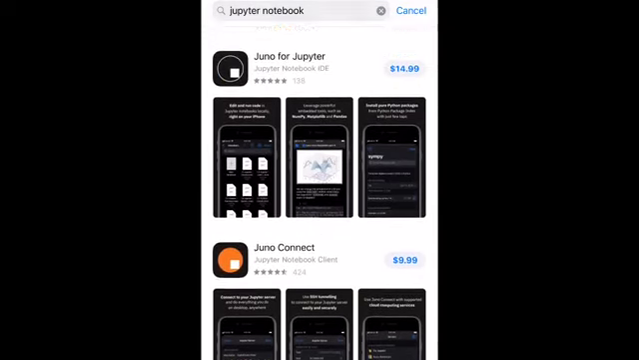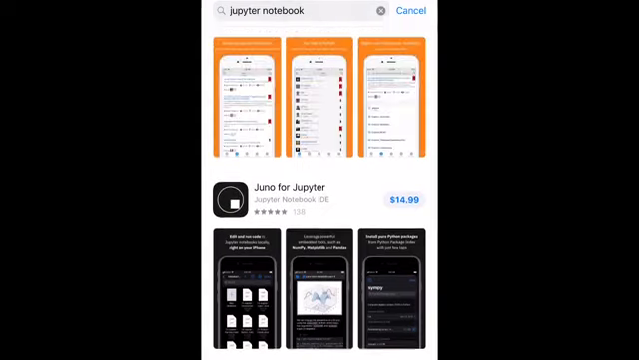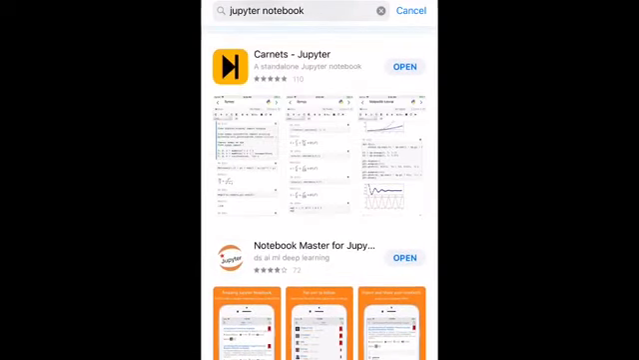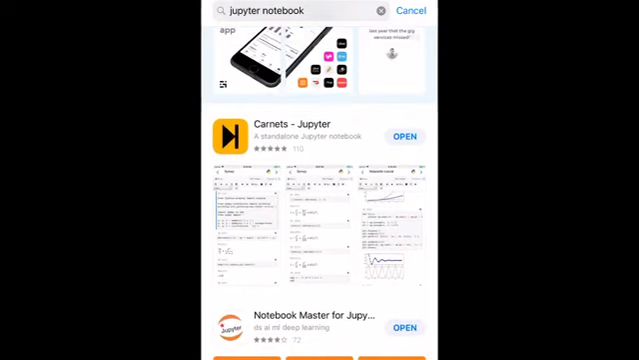Now we have Juno Connect, which is $9.14, and you have Notebook Master for Jupyter, which is also cool. But what you are interested in is Connect Jupyter, a standalone Jupyter notebook. So all you need to do is click just beside it to start installing.